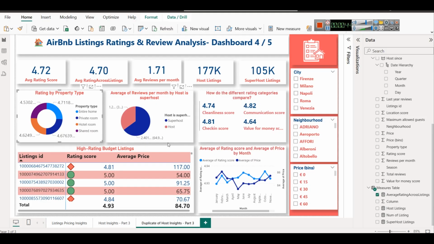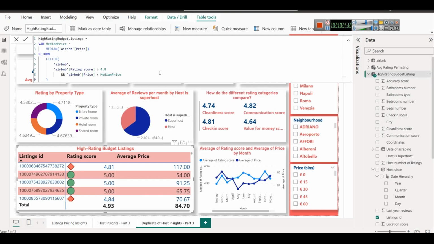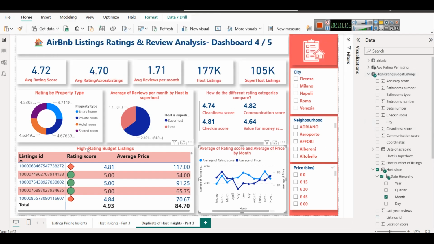So you can see we have used these different charts. These are high rating budget listings for which we have created a calculated table. In this calculated table you can see we have used the median price variable, then returning a filter function. I'll explain everything that is happening here in this calculated table. Then amongst these high rating budget listings we are seeing monthly average rating score and price. We have different filters here which will help us in understanding performance.